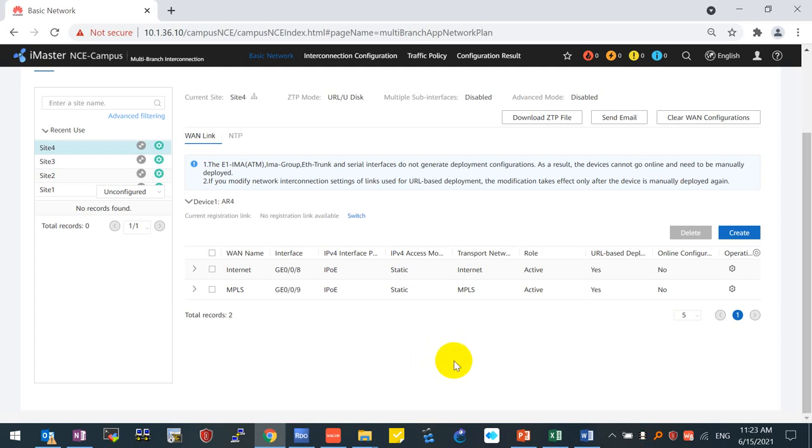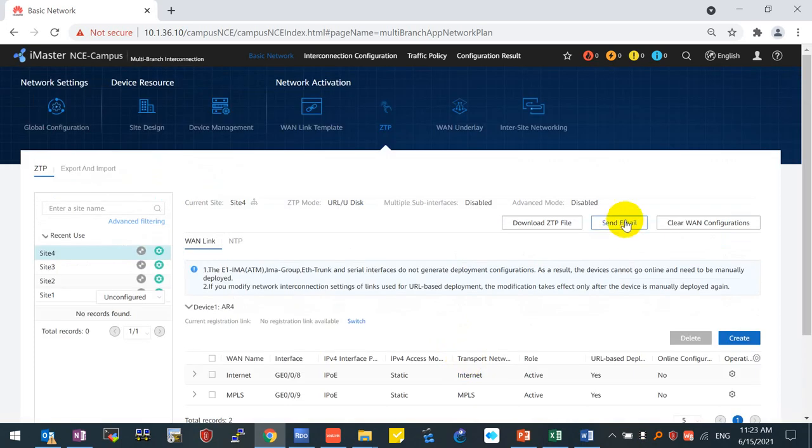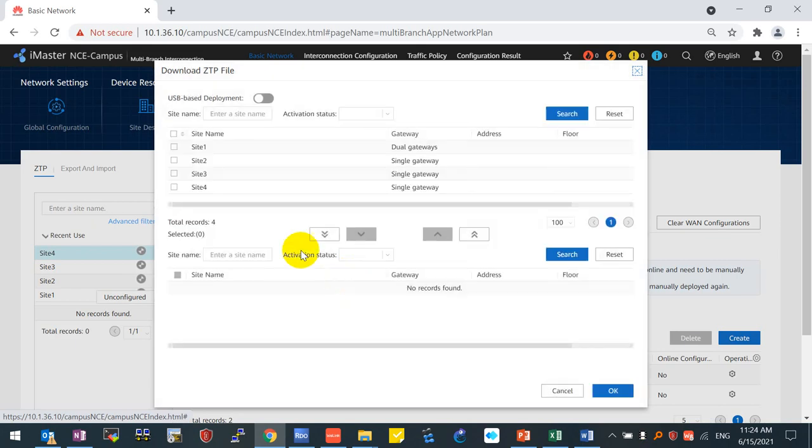Now what I need to do, as I mentioned, we have three options. We can send email to the receiver, to the local engineer, okay? And we can also choose DHCP. So we already chose the URL. So we can also download the URL. So what is included in the URL? The basic configurations have been included in the URL. Let me download the URL and show you what will be inside.